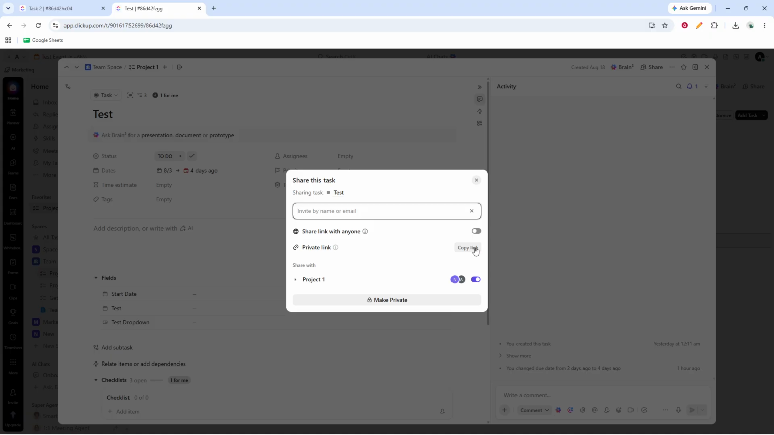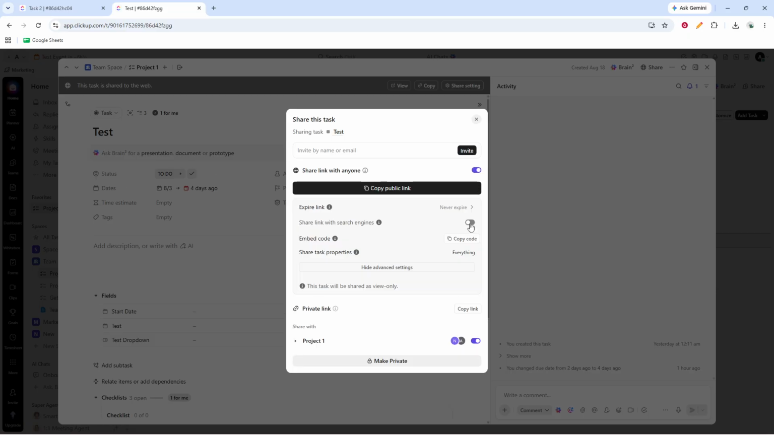This creates a public link that can be viewed without giving editing access, which is useful when you want to share information more broadly while keeping the task protected.